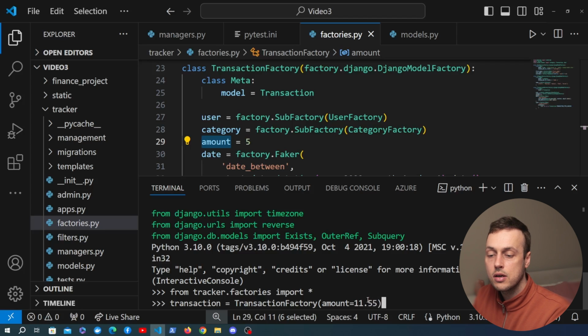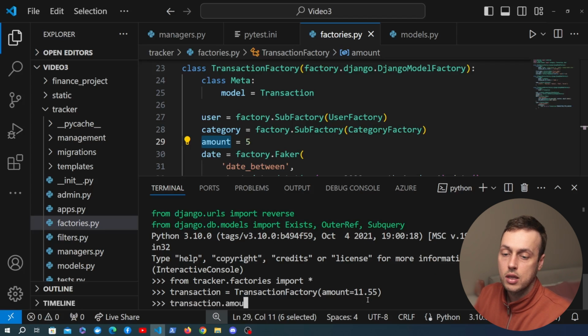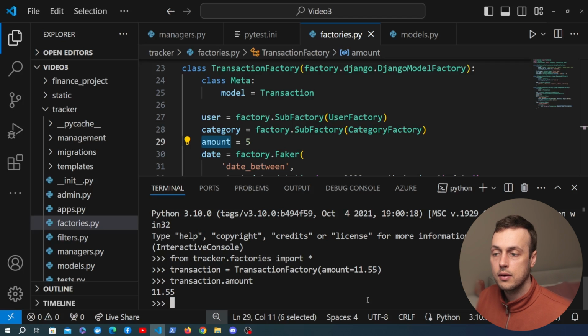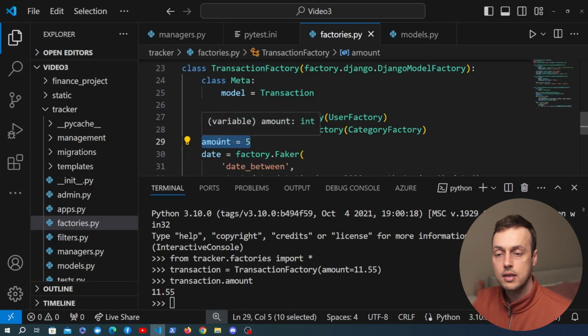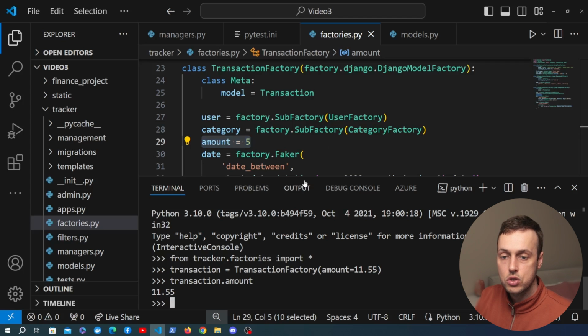We can do that here, and that's going to give us back a transaction object. When we look at that object, we can look at the amount on that, and we can see that we get back the value that we passed in. So that allows us to override what's defined by default on the class if you need to do that. And frequently in your tests, you might want to do that, especially when you have relations between one object and another. So this is all working now.